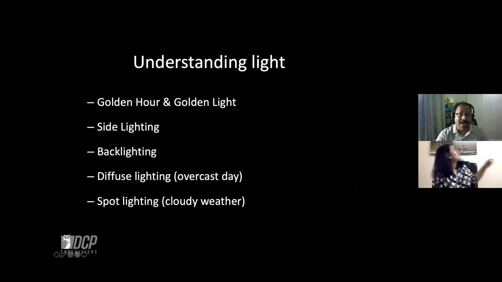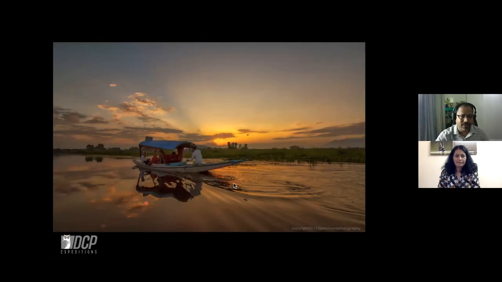Okay. Backlighting is very creative. Diffuse lighting is the lighting when you have the entire sky covered with clouds. Okay, it's an overcast day, we call it. And then we have something called spot lighting, especially during the monsoon months, when we have some light seeping through the clouds. Okay, and that again creates a very, very fantastic effect. We'll see some examples here.